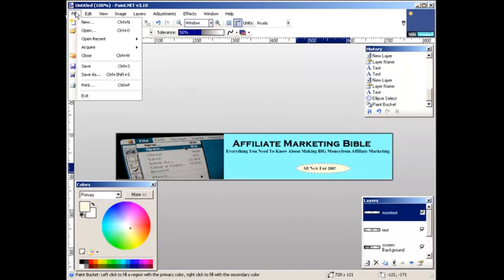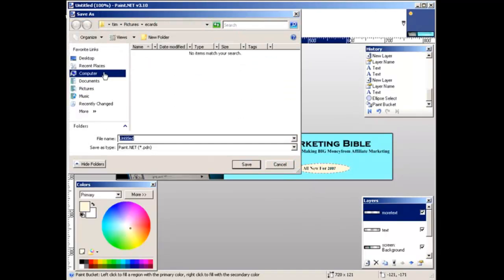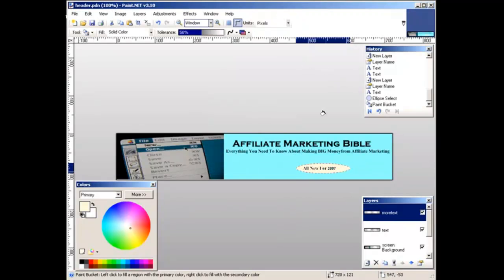Now you're going to want to save this. So do a save as, and then you're going to put it in your computer where you want to save it. So you just select it on this side, and then we'll just name this header, because it's our header graphic, and we'll save it. So that has saved it in paint.net format, and that allows us to keep our layers intact, but this will not work on our website, so we have to save it as a JPG.